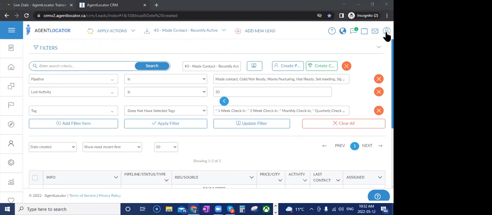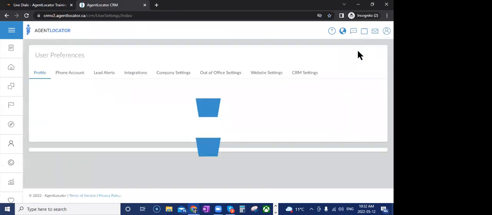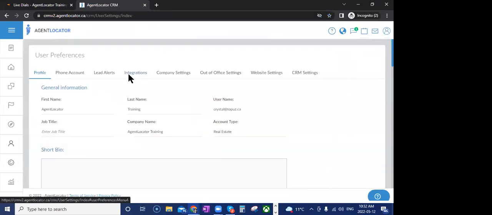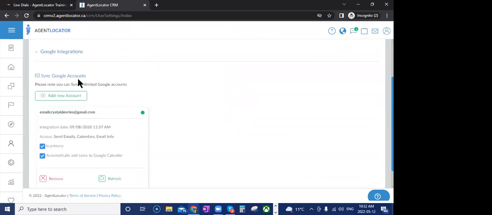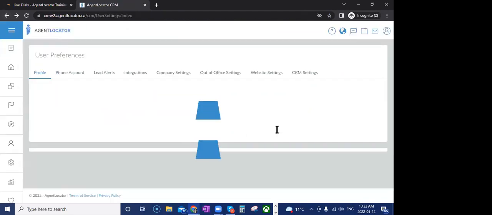Yeah. So you just go right up here to your user profile, and then you go to user preferences, and then just into the integrations tab. All you need to do is click on add new account, and then you log into your Google account. It's just going to basically bring you to the Google login screen where you log in and set the permissions. So if I click on this, you see here, right? I have to sign in. You just go through those actions.